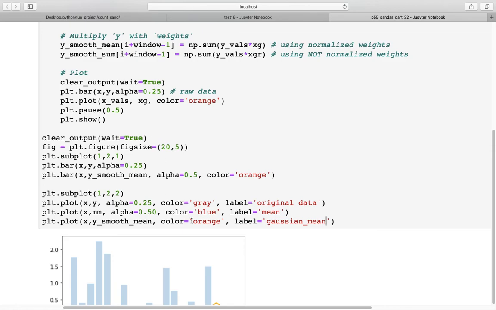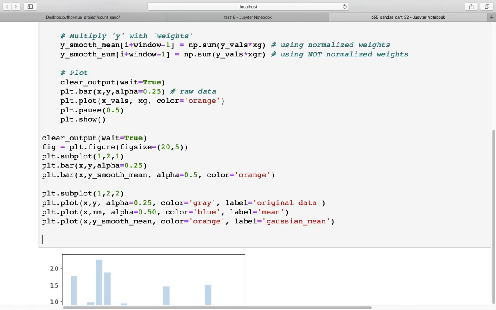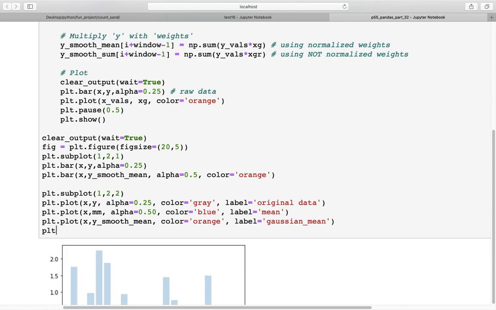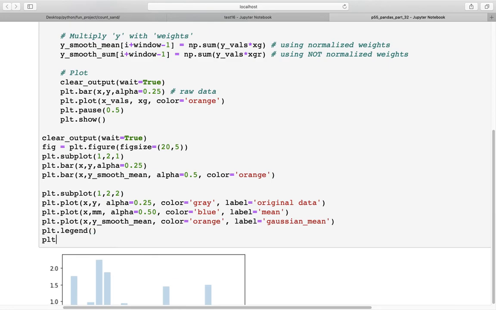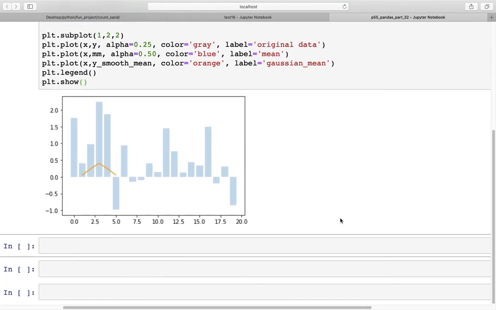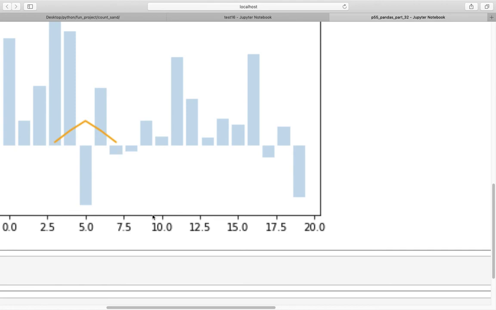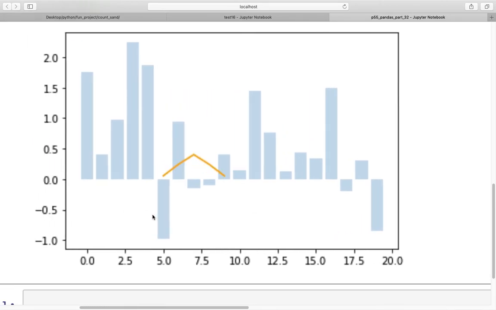So this should create a really nice plot, and finally we can ask it to show the legend. So plt.legend, then plt.show, and that should work just fine. So here, let's zoom in on this. Here we can see the kernel, that's a nice visualization of what's actually happening in the rolling window.